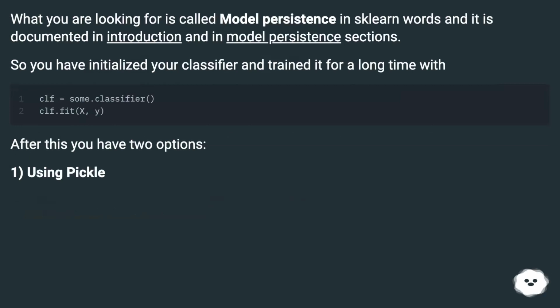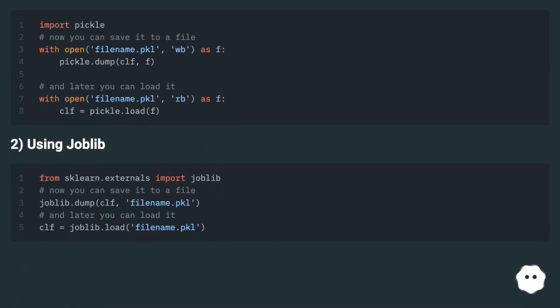What you are looking for is called model persistence in Scikit-Learn words, and it is documented in the introduction and in the model persistence sections. So you have initialized your classifier and trained it for a long time. After this you have two options: 1. Using pickle. 2. Using joblib. One more time, it is helpful to read the above-mentioned links.